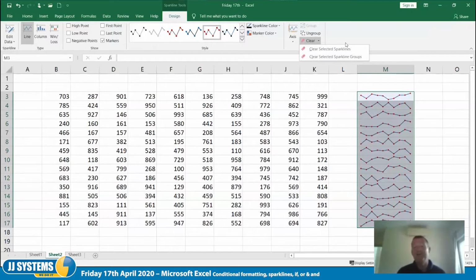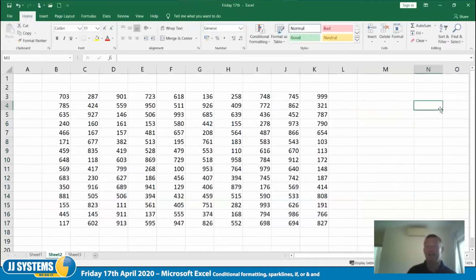When you do get rid of your sparklines, not that anyone would ever want to, there's two ways of doing it. You can either click on the selected one, it gets rid of the first one, or if you want to get rid of all of them, you just click on the bottom one. They're gone.